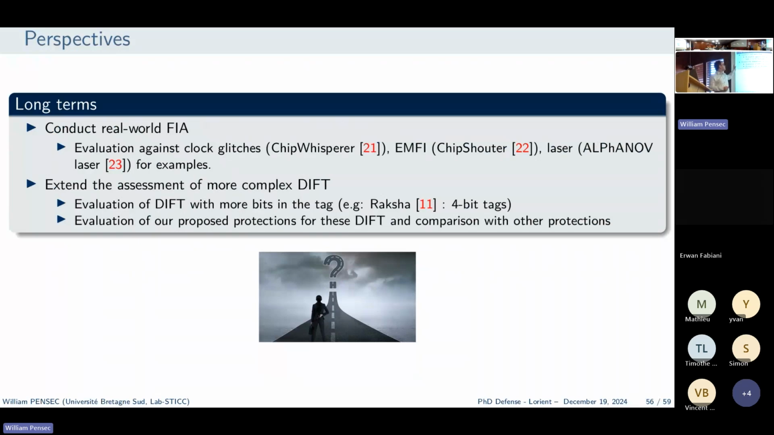And I would also like to extend the assessment to more complex DIFT. For example, Raksha from the state of the art, which considers 4 tag bits tied into the data path. And I would like to evaluate our proposed protection for this kind of DIFT and compare it with other protections to compare the different results.